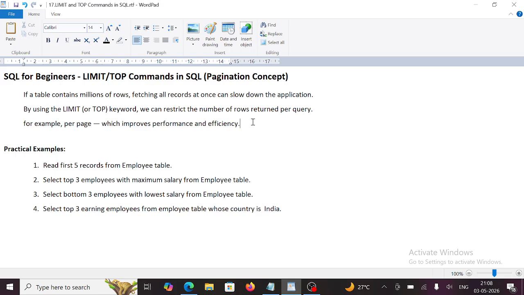Whenever we are working in the real world with practical databases, for practice we install some software and use some tables, so the data quantity will not be much. But in real work, the data will be more and huge. If our table contains millions of rows and we are trying to read the data with the help of select, fetching all records at once can slow down the application. That will slow down the performance of our application.